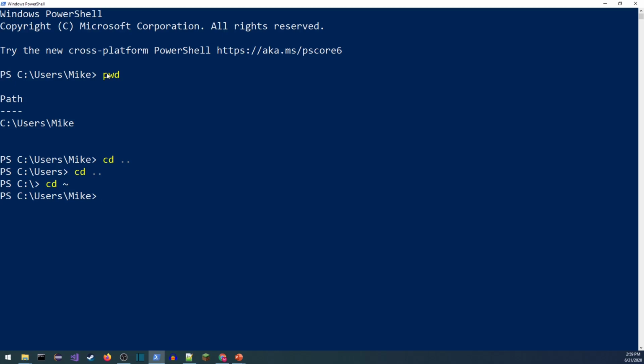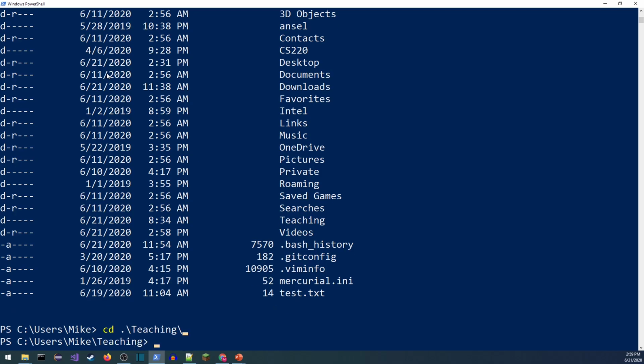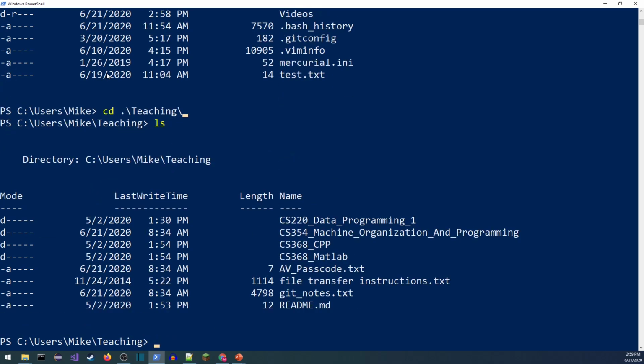Let's see, some of the other things I can do. I can list all of the files in this directory with ls, which stands for list. You can see all kinds of things here. Let's learn about changing directory. So CD stands for change directory. I can jump into my teaching folder here. I can list these to see what we've got. I can now jump into my CS 354, and I don't have to type the whole thing out because if I just push tab, it'll complete that for me.